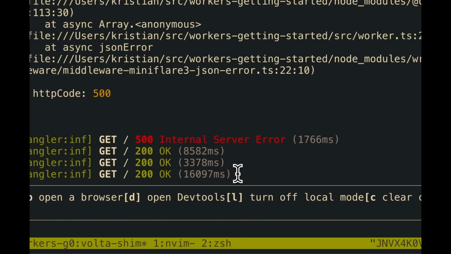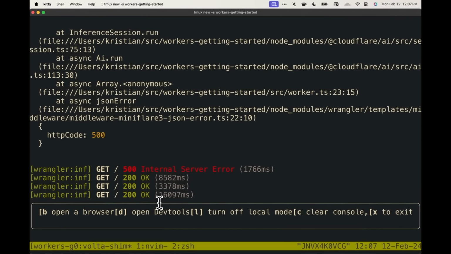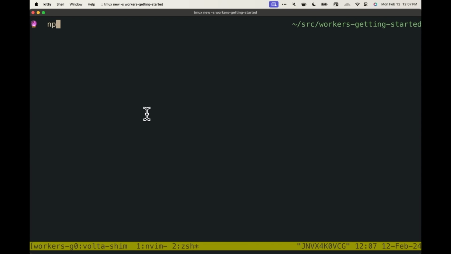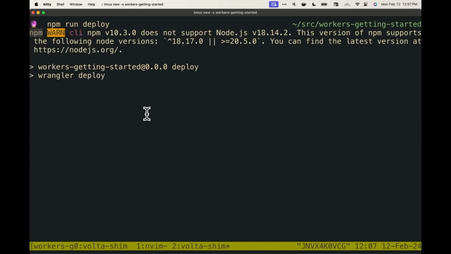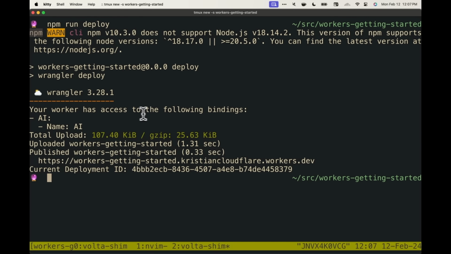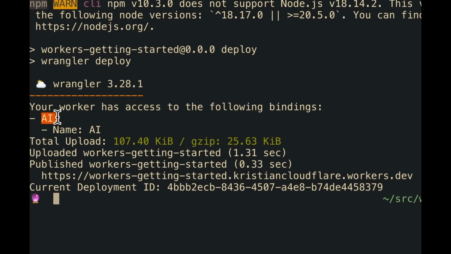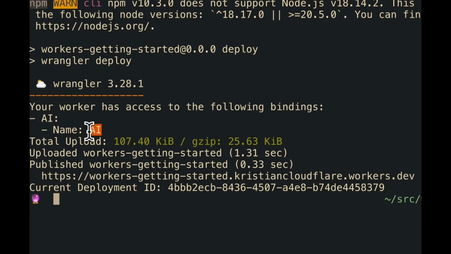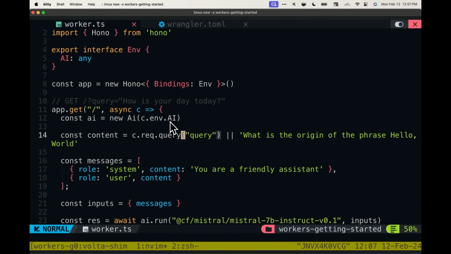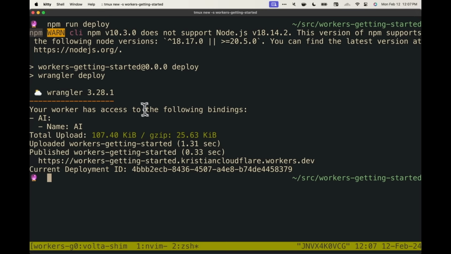That is generating output from the AI based on this query parameter. Now, the final thing we can do is deploy this, right? So npm run deploy. Just like we've done in the past, but this time we have more interesting information here, which is great. Your worker has access to the following bindings. Well, we have an AI binding here, and it's set to the name AI. Well, that matches what we know here. We have c.env.ai, so we know that that's correct, right? That's the name of our binding, and Wrangler has already sort of figured that out.